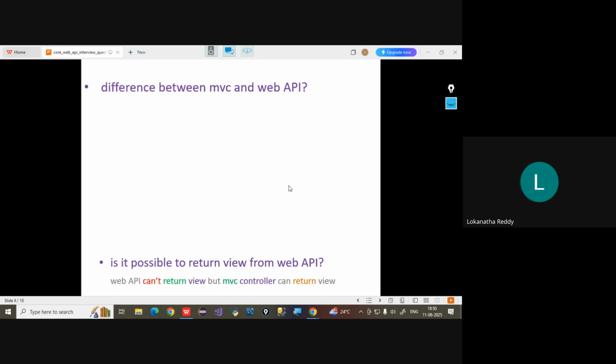Now, this answer you already know. What is the difference between MVC and Web API? MVC means ASP.NET Core MVC, and Web API means .NET Core Web API. What is the difference? Web API will give a response which contains only data. .NET Core MVC can return UI. Anyhow, by using .NET Core MVC we can also return data, but that is a rare scenario. MVC is used for returning UIs only. I believe you understood. So that is it.